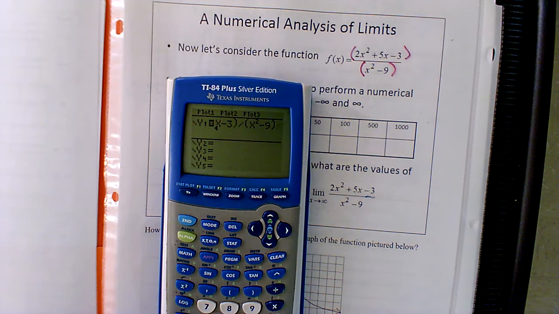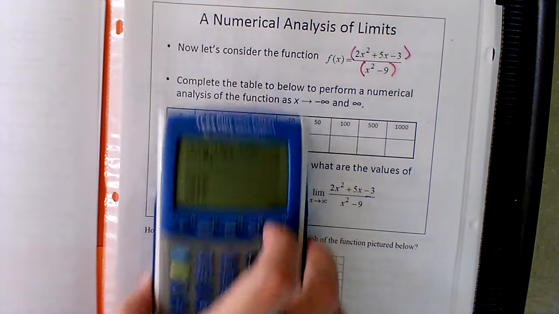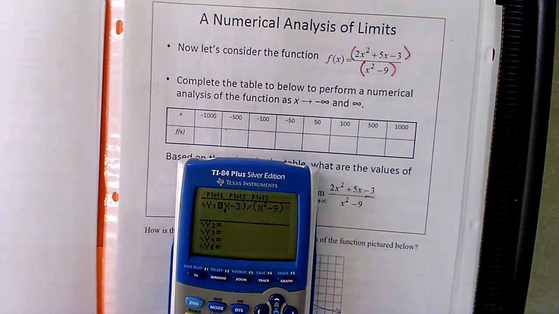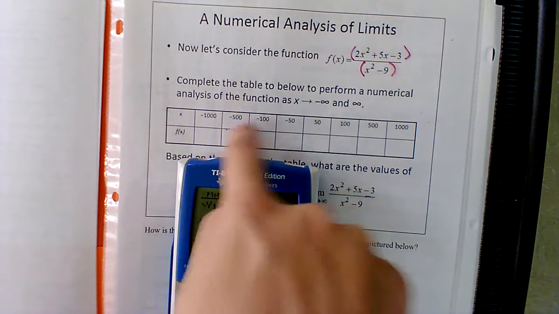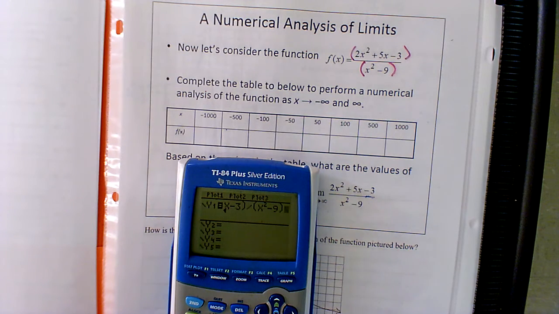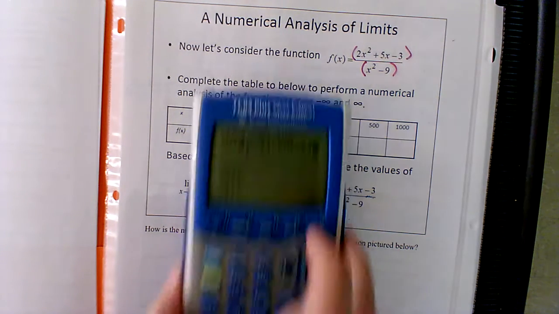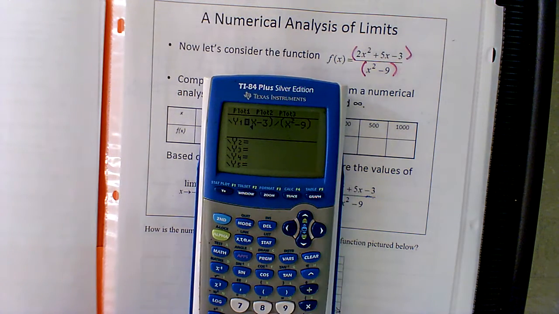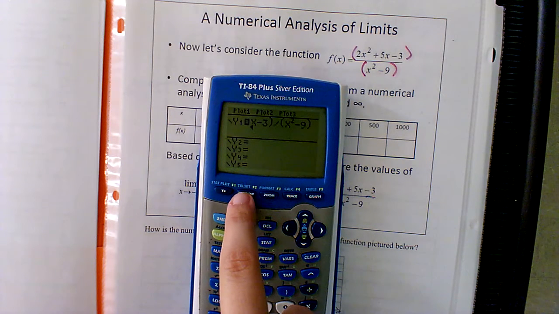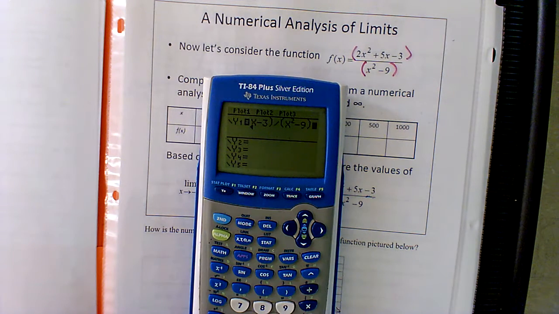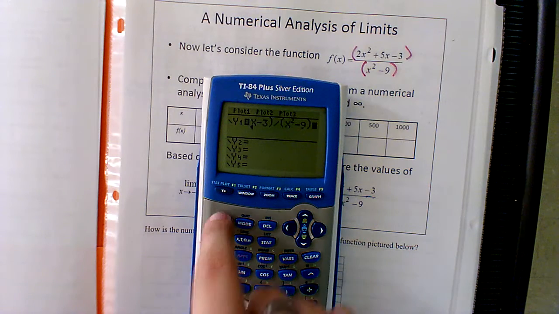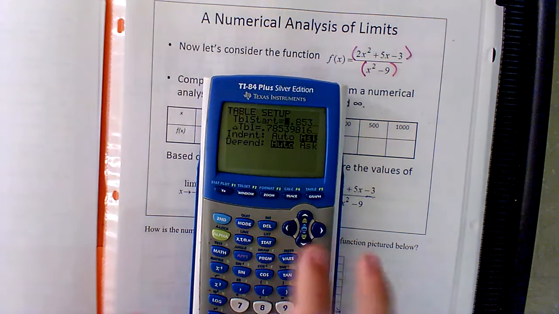Okay. What we're going to do is let the calculator fill in this table of values for us. So instead of us taking the time-consuming process of plugging in each one of these x values individually, we're going to let the calculator do the work. Now we're going to select that table set option. Do you see how that's blue? That means you have to hit the blue button first. So we're going to hit second and then window.